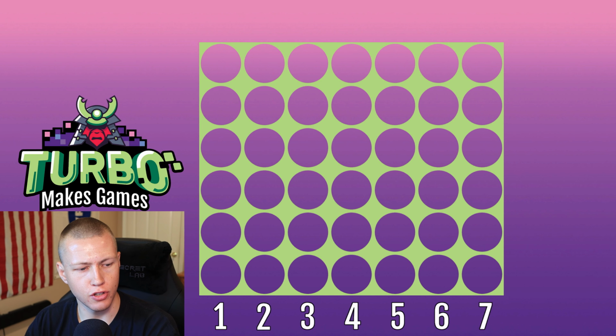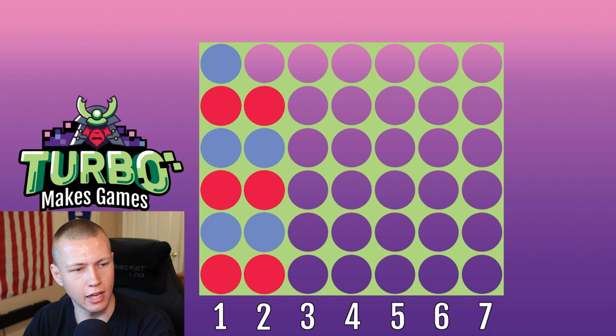Now coming back over to Unity, you'll see that when I press the number 1 key, we'll get a red dot, and then if I press the number 1 key again, we'll get a blue dot. It's just going to alternate back and forth between red and blue, so now we have all these alternating colors here.